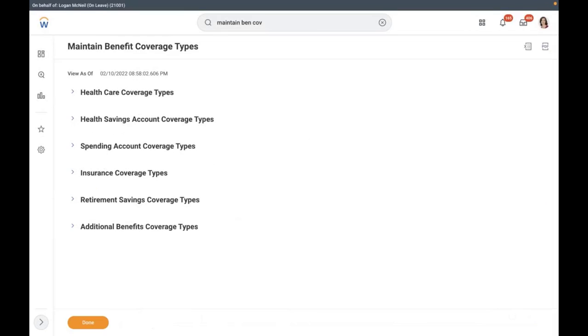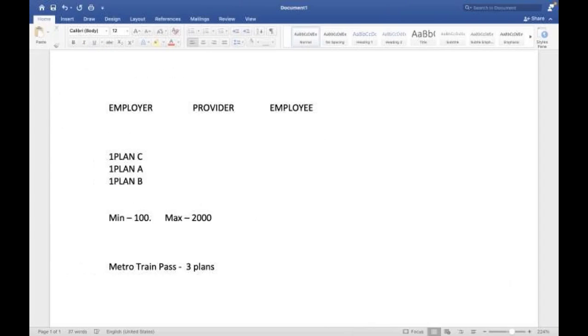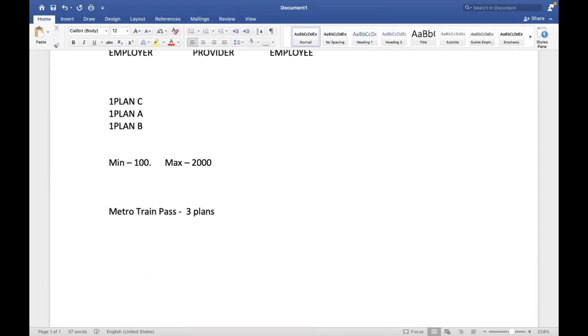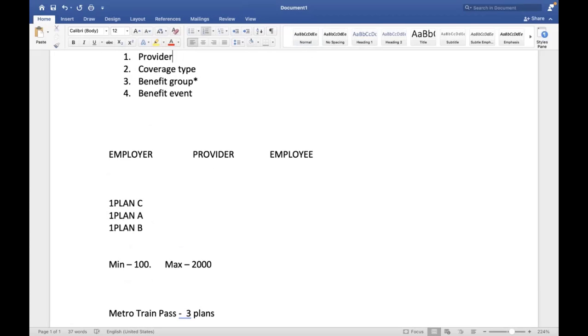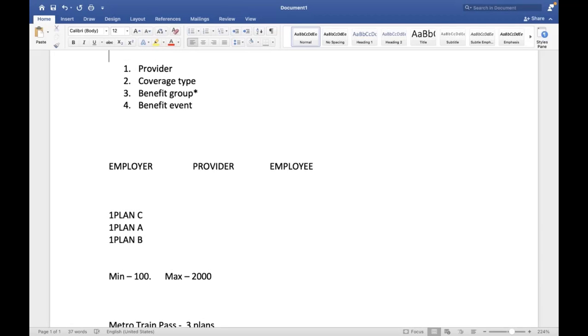Now, two things we did. Provider we created. Where did I mention the steps? Sorry. What was the task to create the provider? Is it create benefit provider? Create benefit provider. Correct.